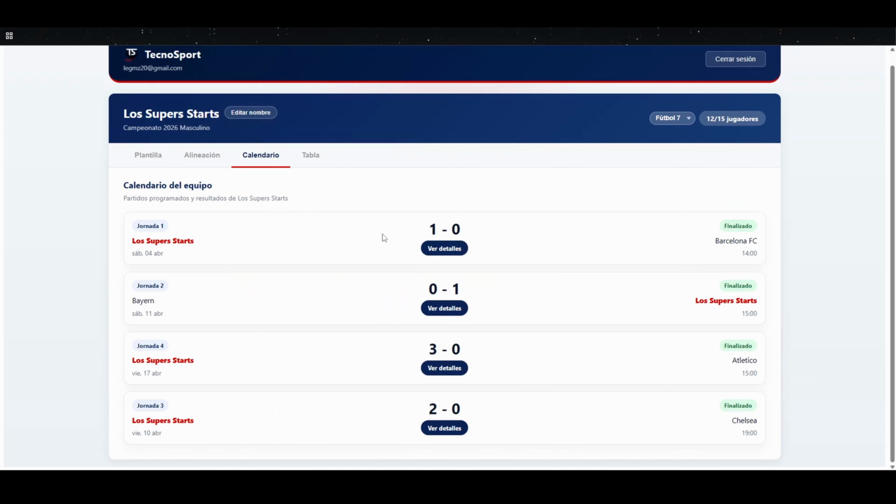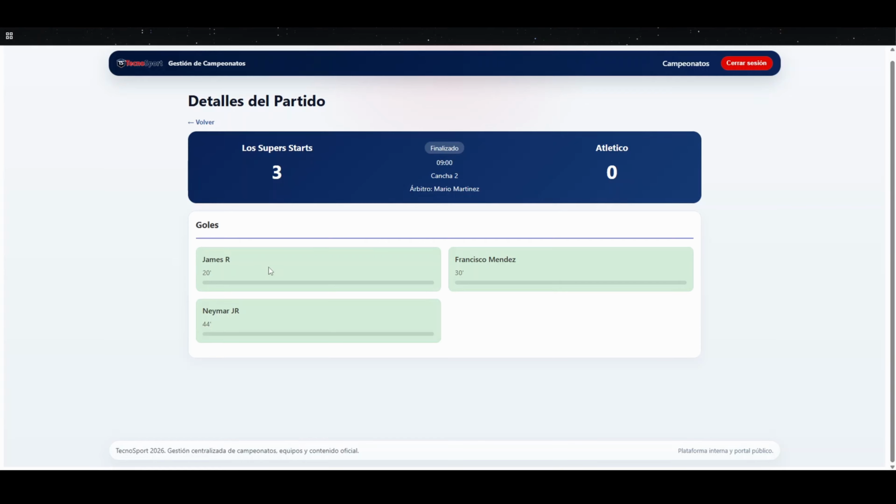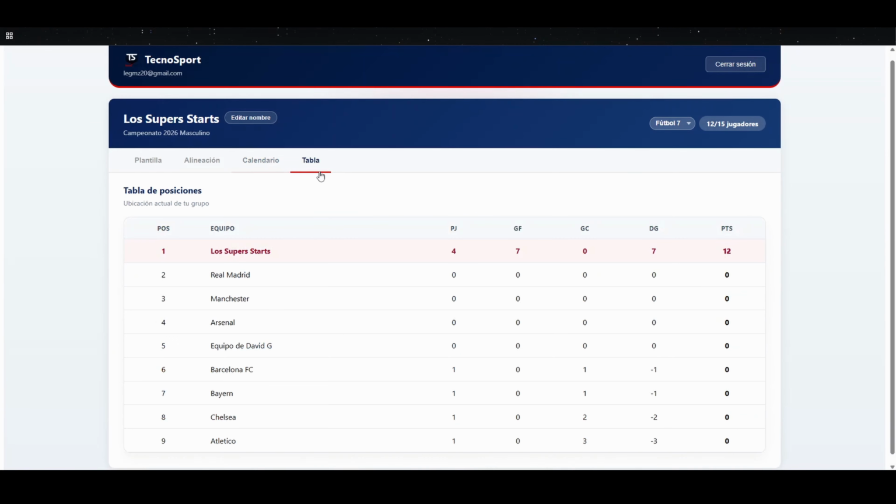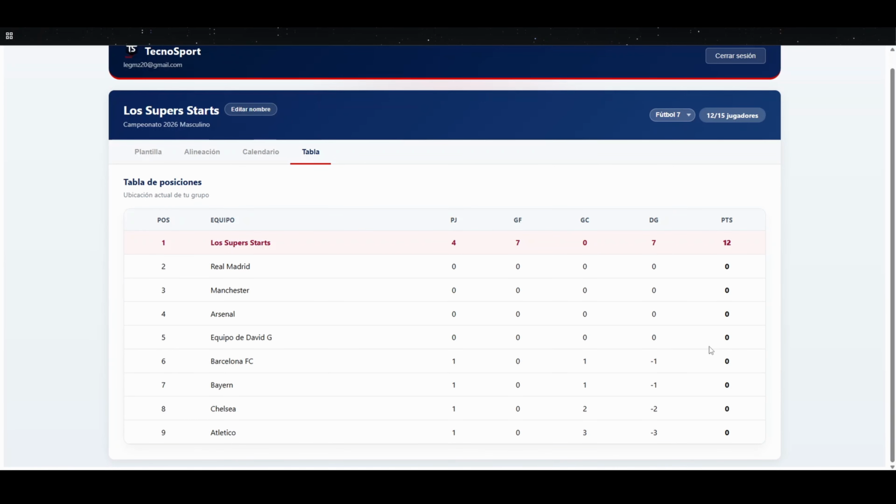You can also view the match calendar, where you will find past matches and upcoming fixtures. Additionally, you can access match details such as goal scorers, results, assigned referee, the field where the match was or will be played, and the scheduled time.